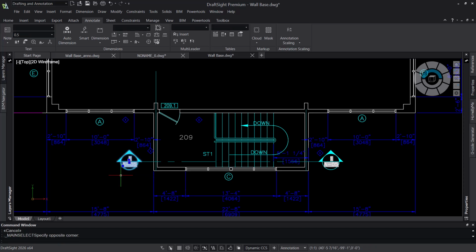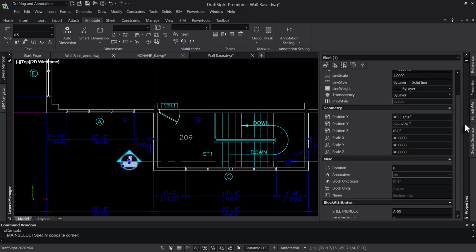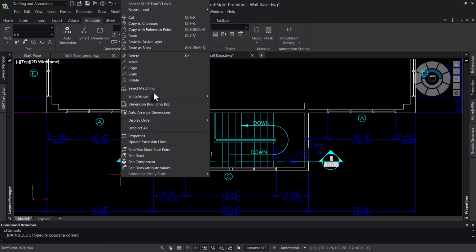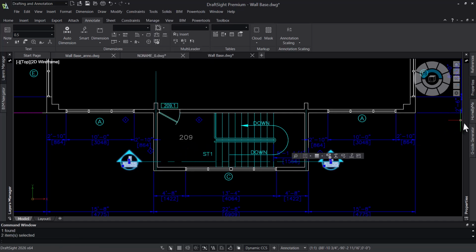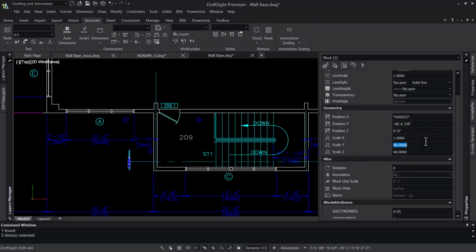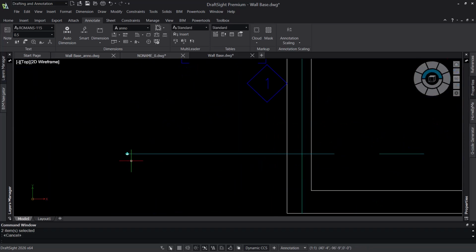I would select it. If there's multiple, I'm going to select multiple. Look at that. It's set to 48. So I'm going to select matching. Set it to 1. But they're all down to 1 inch.